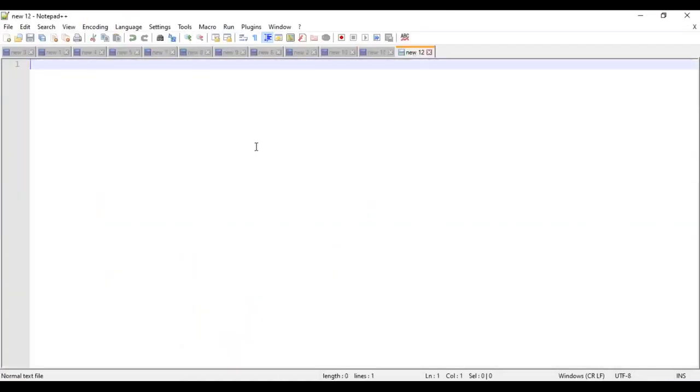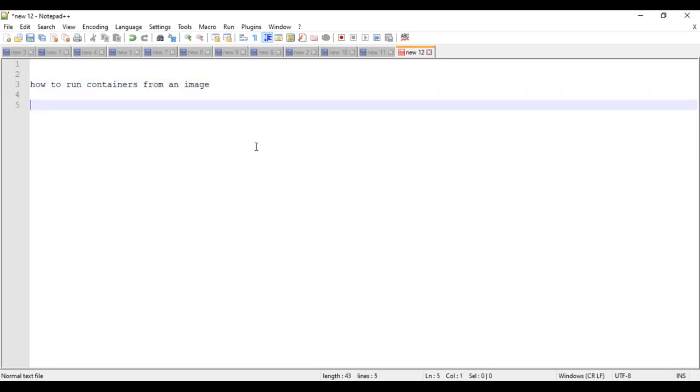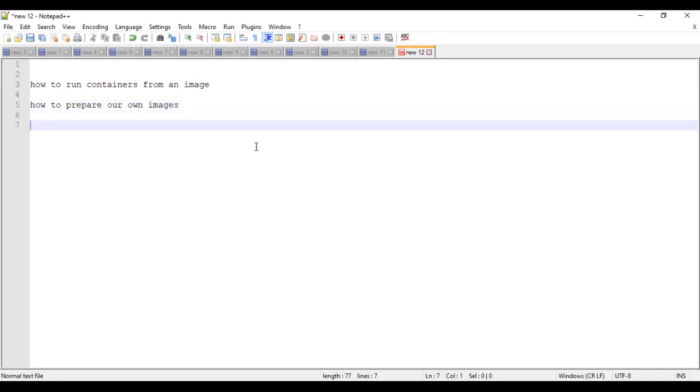We're going to understand how to run containers from an image. If you have an image already, then how to prepare our own images. This is what we're going to do. Then we can see the next challenges accordingly: how to run multiple containers in a single go, and how to work with multiple containers. We are going to do it.